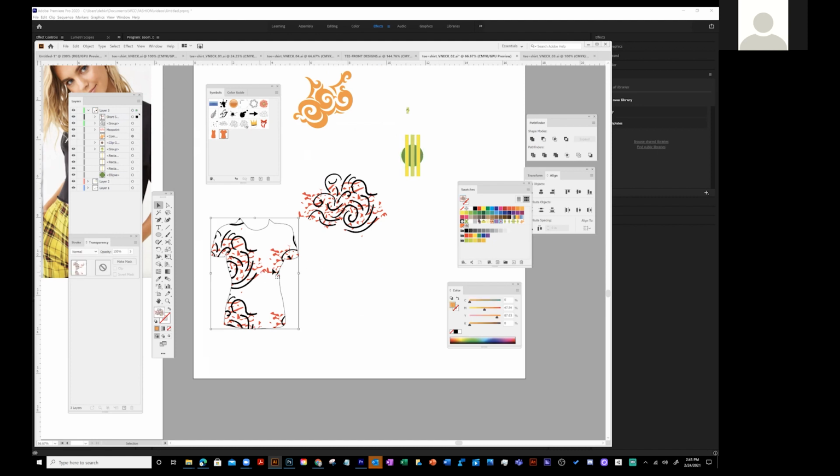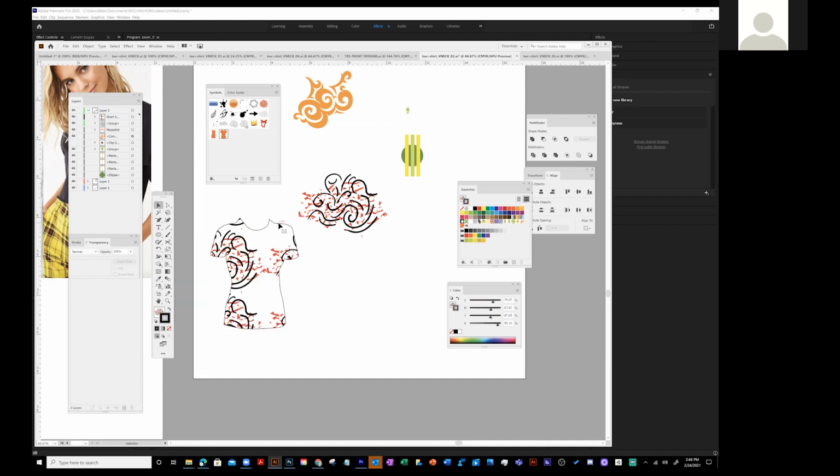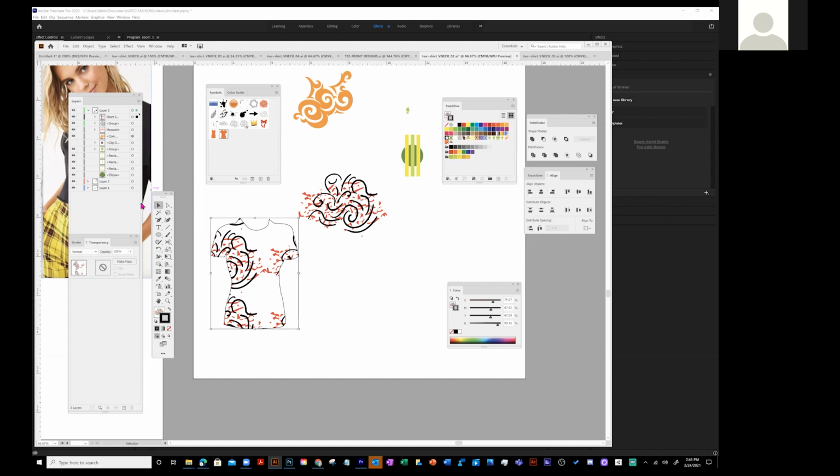Okay, now this one needs an outline. Let's put an outline. And actually, you know what we could do is let's make a gradient so we can refresh our gradient tool. Let's get this to be black. And don't forget, when you have a stroke and you want it to be thicker, go after the stroke window, which I don't have. Oh, here it is. And this way you can change it.